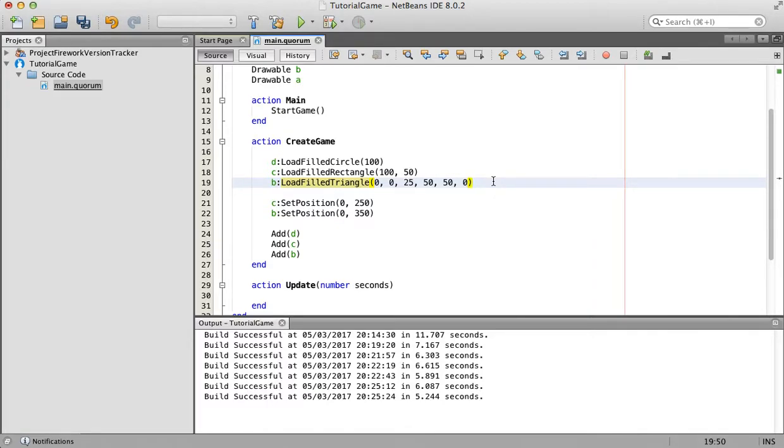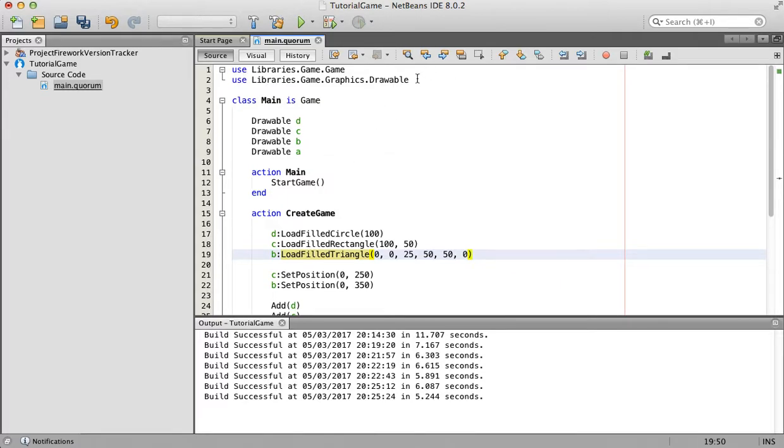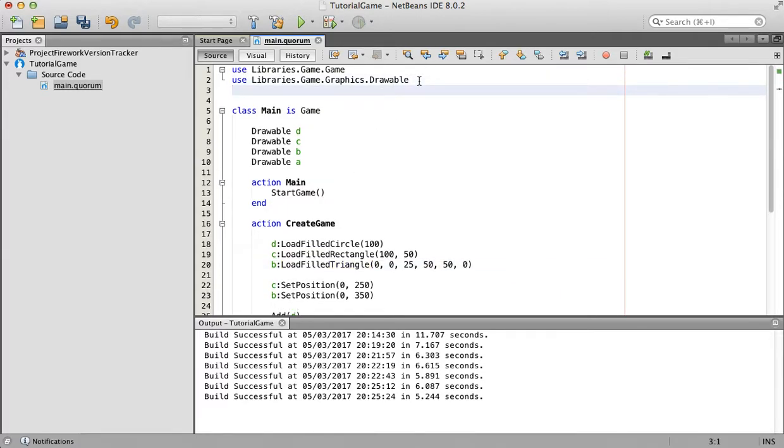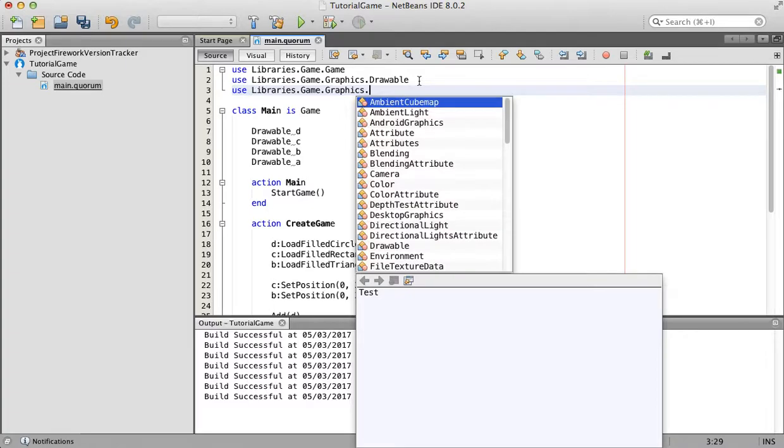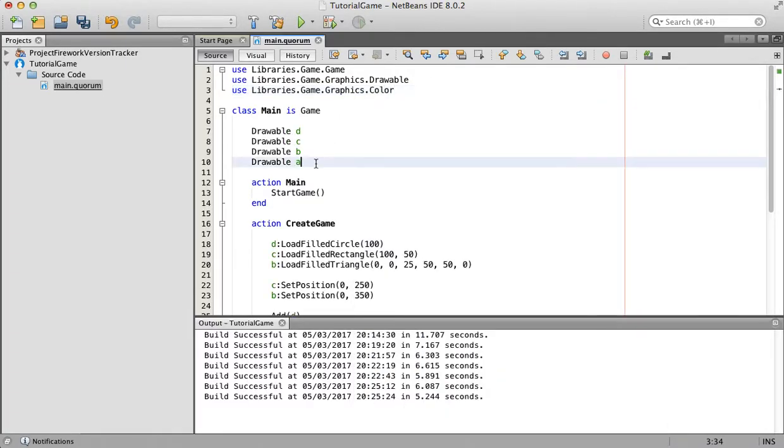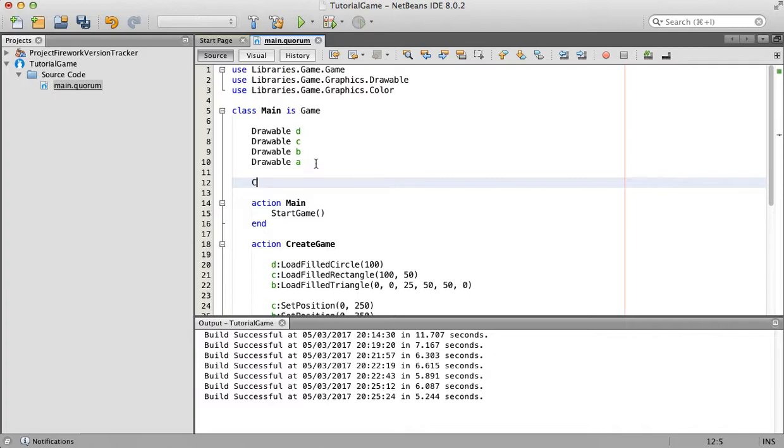However, there's also another thing you can do with drawables when you're doing shapes like circle, rectangle, and triangle. You can actually set the colors. Now, how do you do that? Well, first off, we need to import the color class, so let's go ahead and do that. Use libraries.game.graphics.color. Now we need a color object, so I'm just going to call it color because we already have a C declared for a drawable.